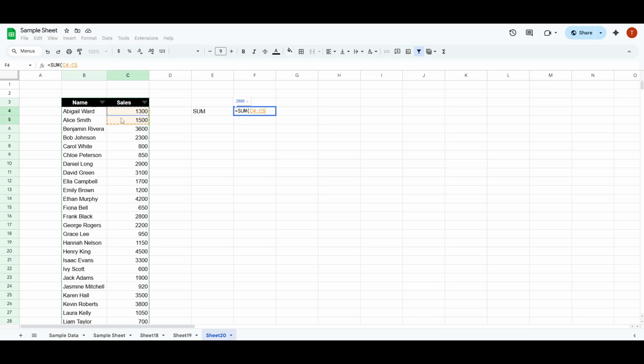Directly after typing sum, you'll need to open a parenthesis. The open parenthesis is a crucial part of the formula syntax, as it indicates that you're now going to specify the range of cells you want to sum up.